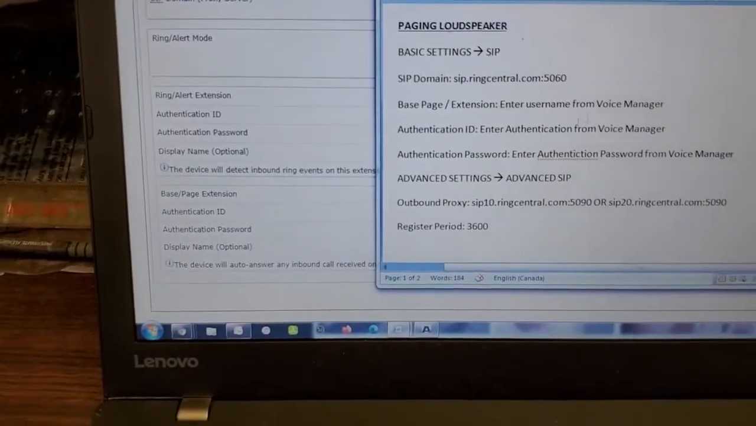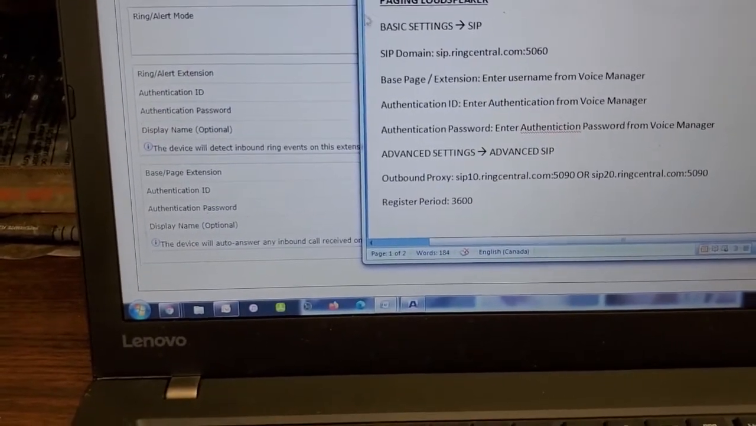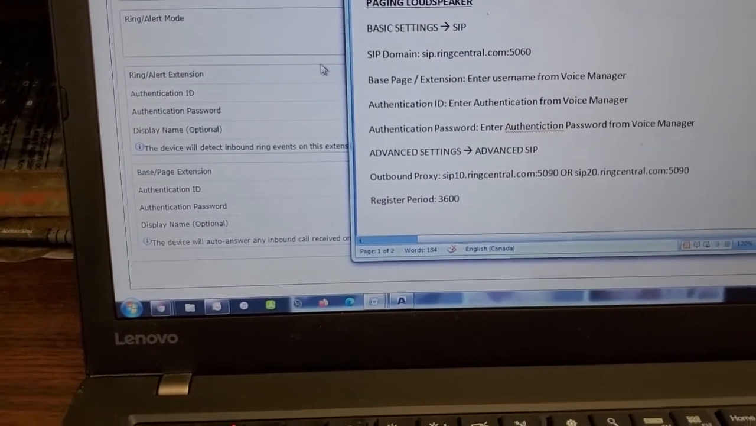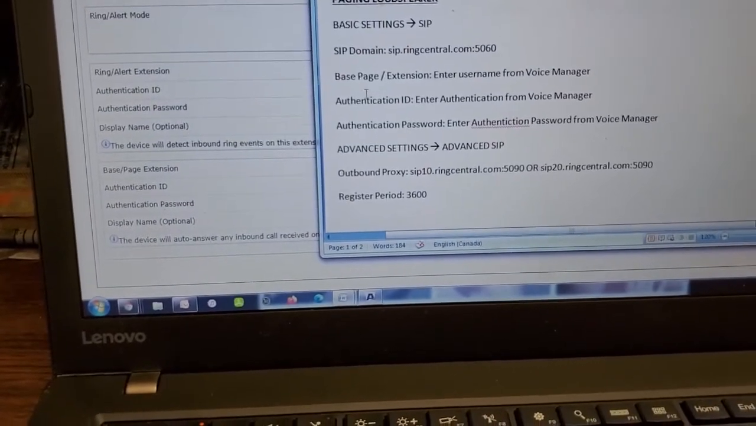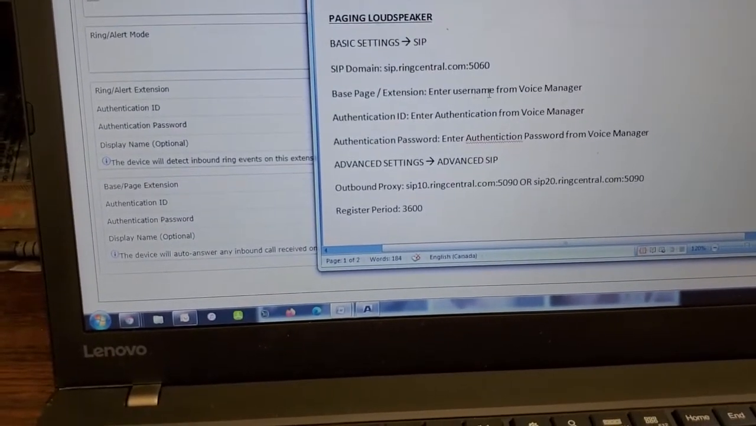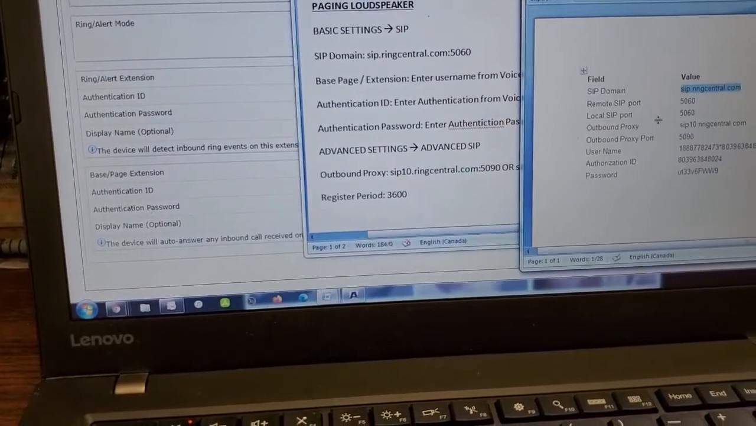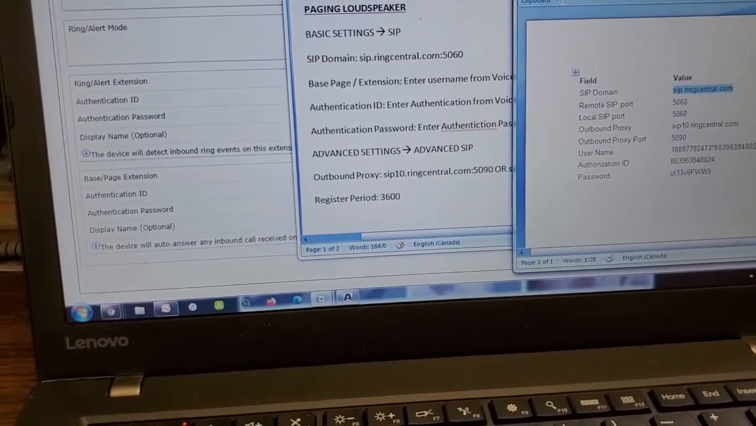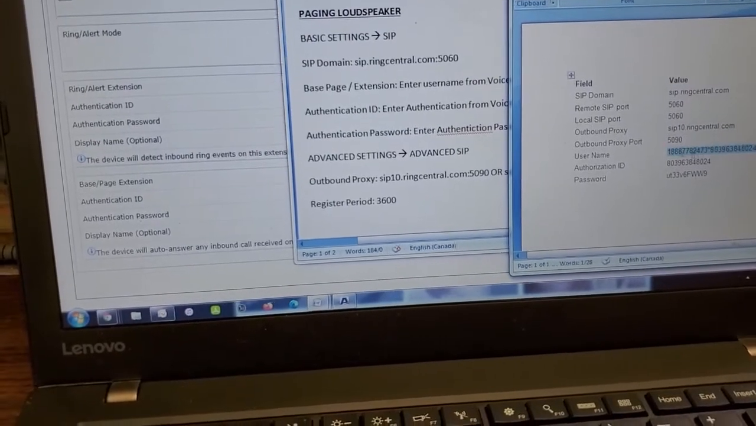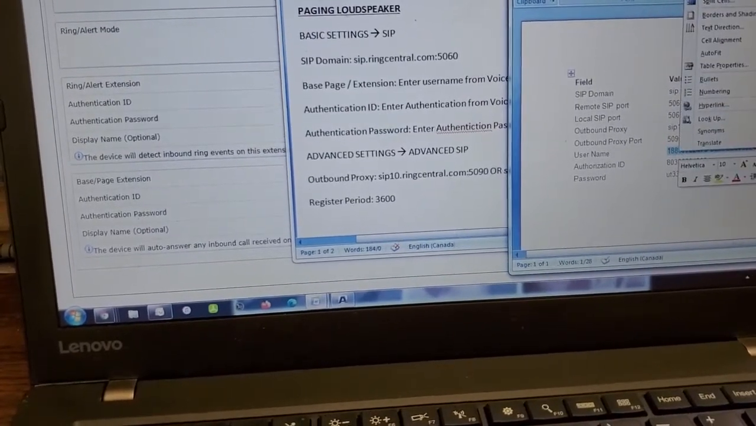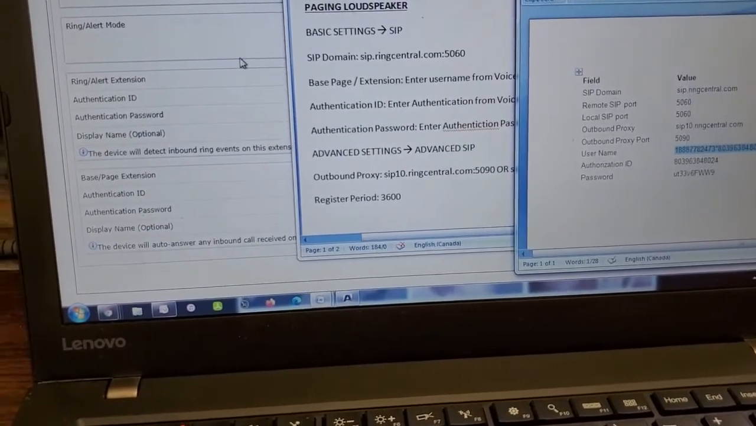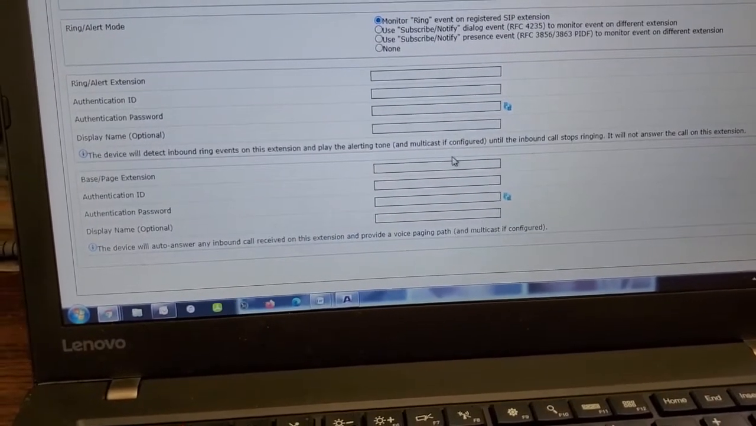Next we have, this is basic and SIP. We are now going to base page extension. That's going to be the username from Voice Manager. So our username is right here. What Voice Manager gives us is different to what the Algo GUI needs. That's why I kind of gave myself the details there.